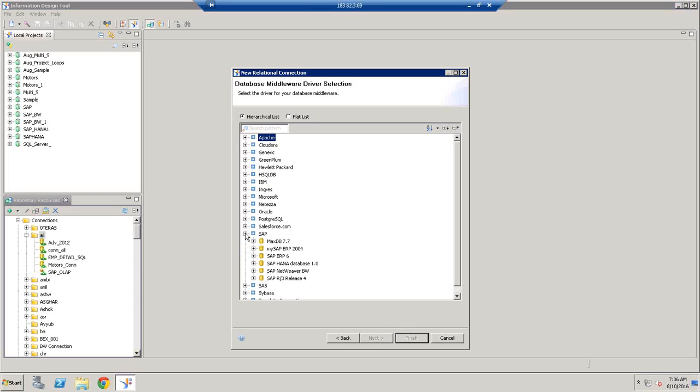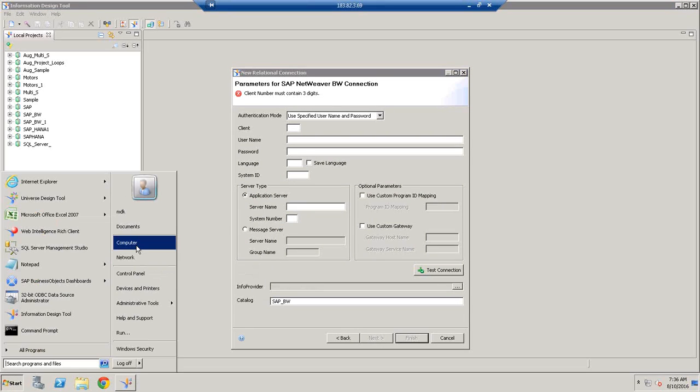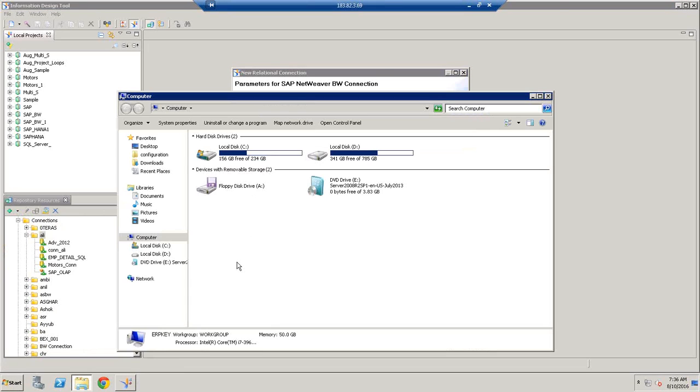Under this, you will find SAP NetWeaver BW. Here you can see this is the connection which you have to use to connect to the SAP BW sources. Click next. And here you need to enter the BW credentials.